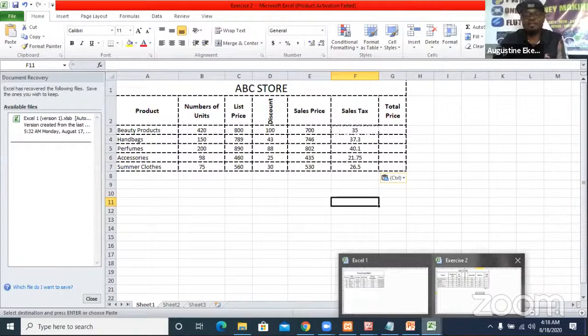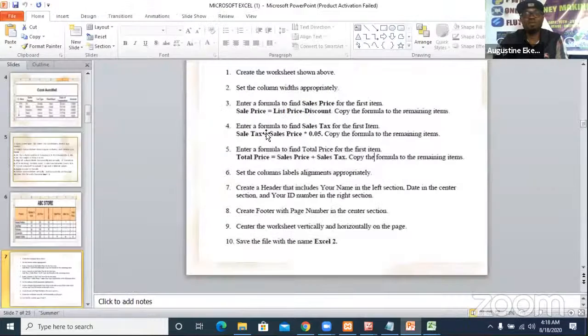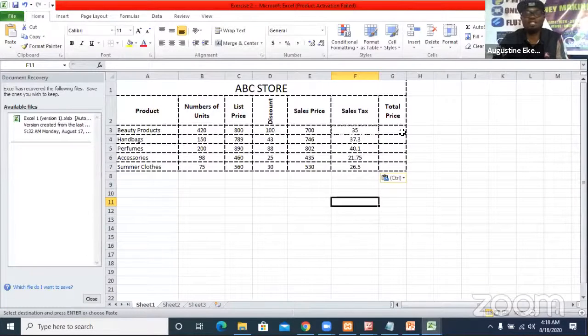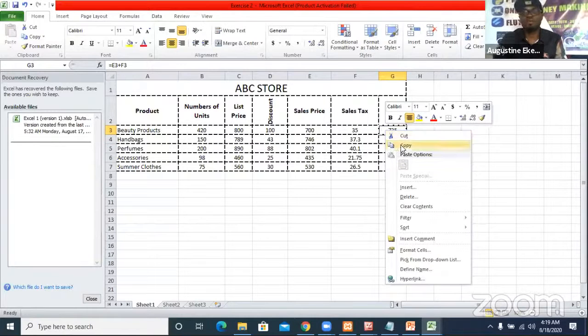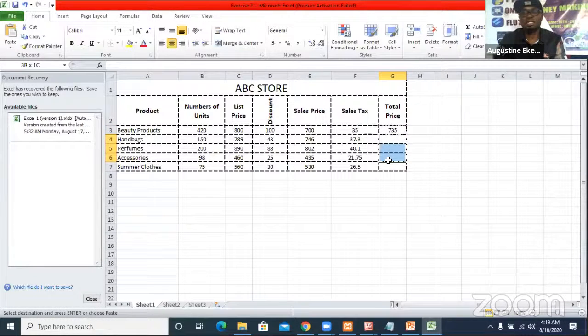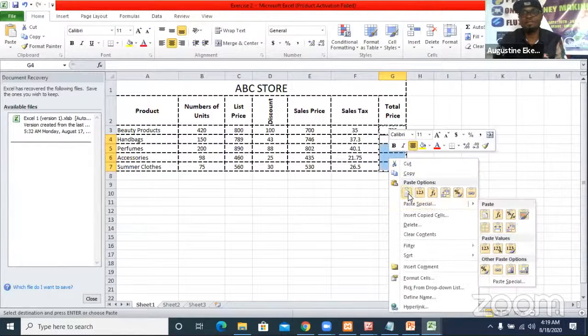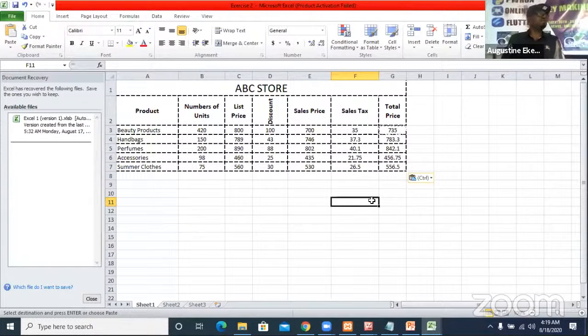Then we're going to enter another formula, total price. Total price is equal to sales price plus sales tax. So I get back to this place. This is total price. It's simply equal to sales price, you press the plus button, sales tax. Then you press the enter key. Then you can simply copy, select across, and paste. With this, I believe everybody can do this very simply.